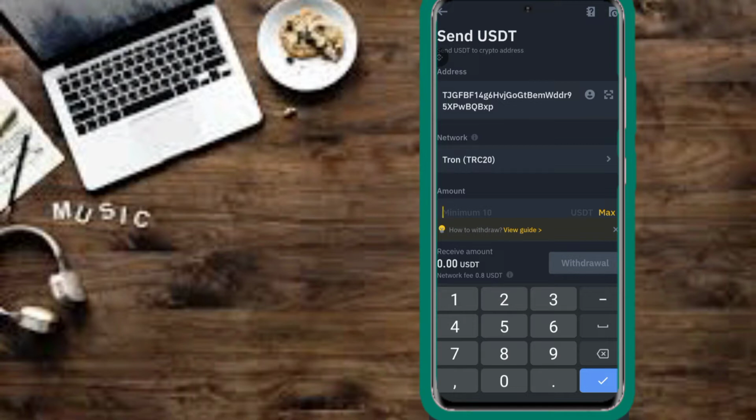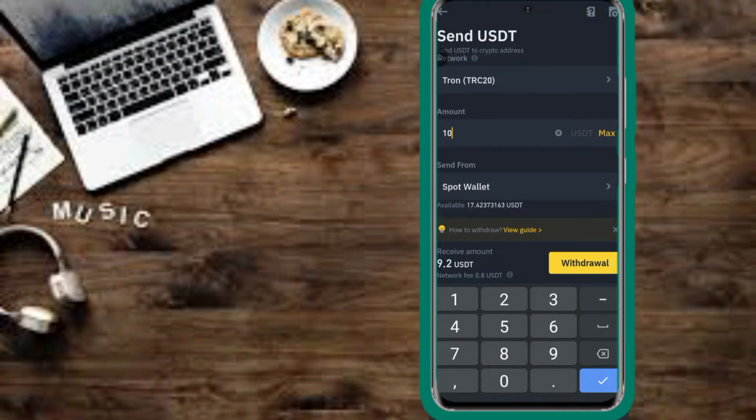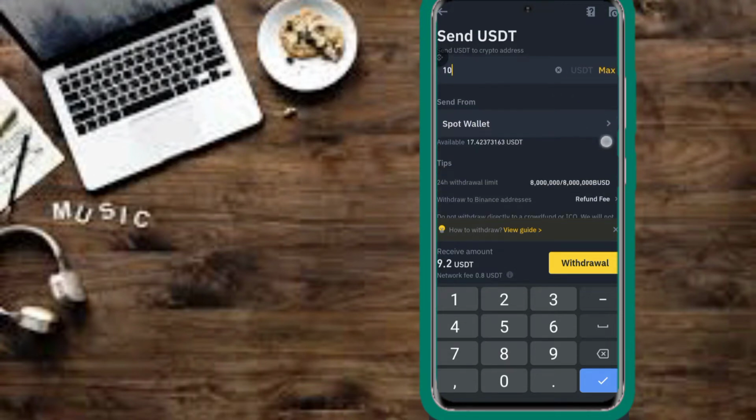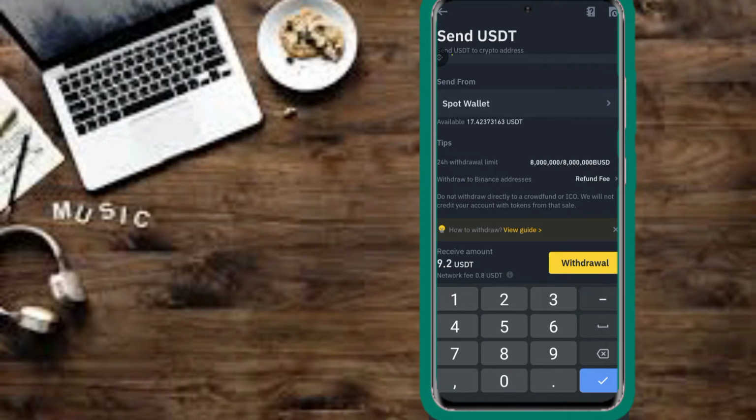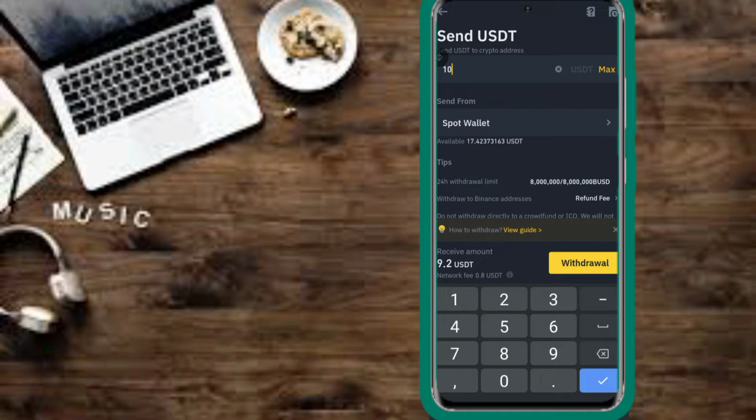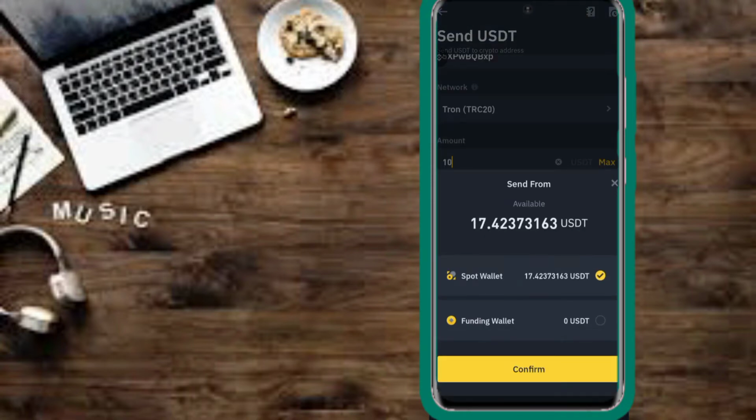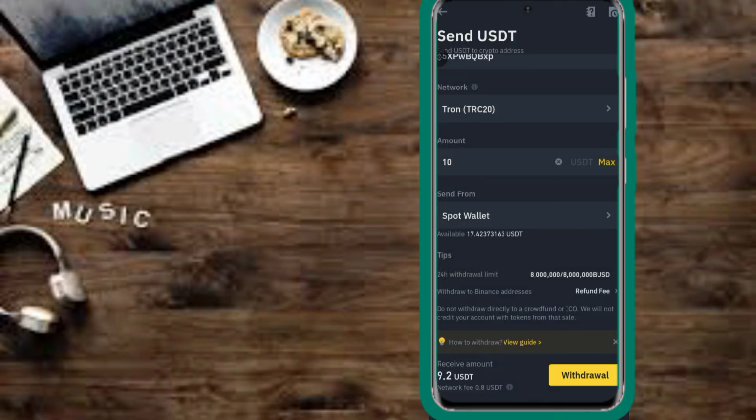After putting your network, the next thing is amount. So let's say I want to withdraw 10 USDT. That's the amount I want to withdraw right now. After that, the next thing is spending from. You tell them the account you want to spend it from, maybe from the funding wallet. But in the previous video, I taught you how you can send your funds from the funding wallet to the spot wallet. So that's why this one is here. This is from Spot Wallet. We click on Spot Wallet and confirm. So the next thing we are going to do is withdrawal.